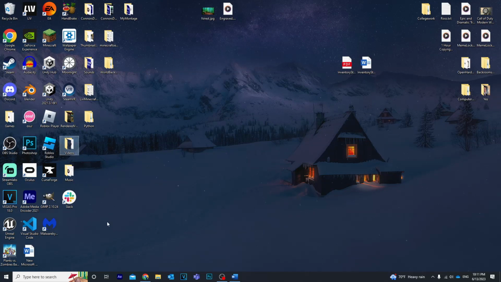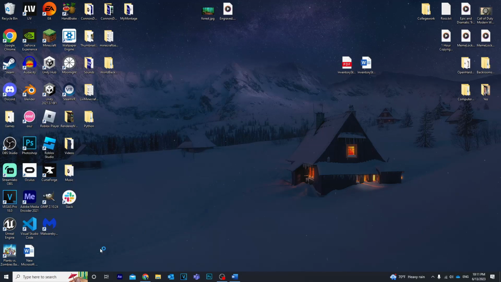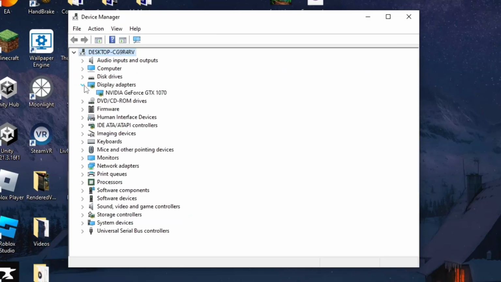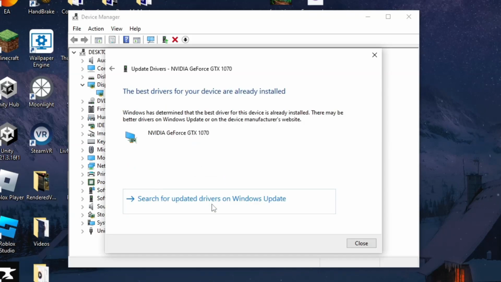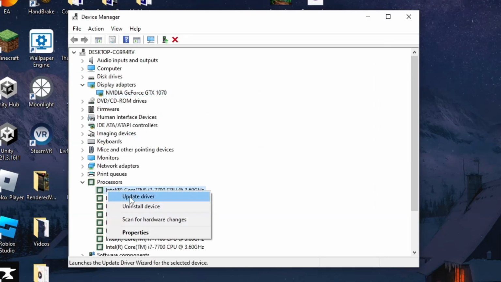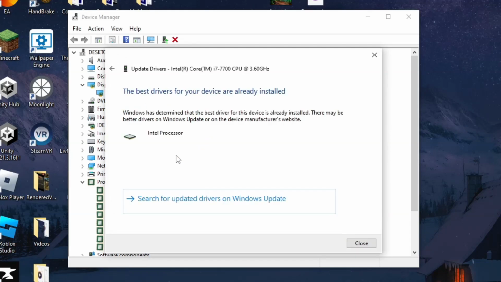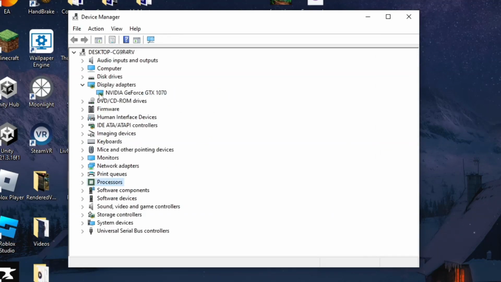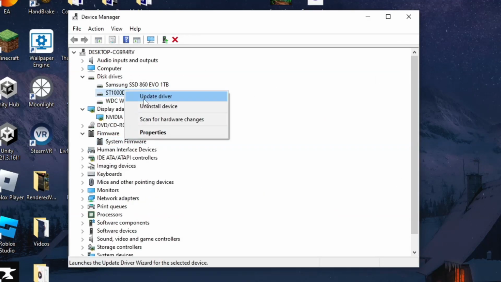Alrighty, now you want to update your drivers and just make sure everything is up to date. So what you do is you go to device manager, and now you go to display adapters to see your graphics card, update driver, and then you want to do search automatically for drivers. If you already have the best installed, it won't install a new one. If you don't, it will look and install a new one. You can do this for everything. Just right click, update driver.